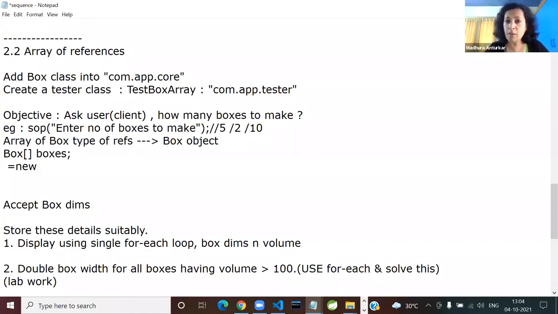Anytime I create a new object, new is the keyword. But are you creating here an array type of object or a box type of object? A for array, B for box. Wrong answer. Box type of object will be later. First, you have to create a holder which can hold the box type of references. So here you are going to create a box array. Earlier we were saying new double array and it was holding the double values. So when I say here new box array, what it will hold is box type of references.